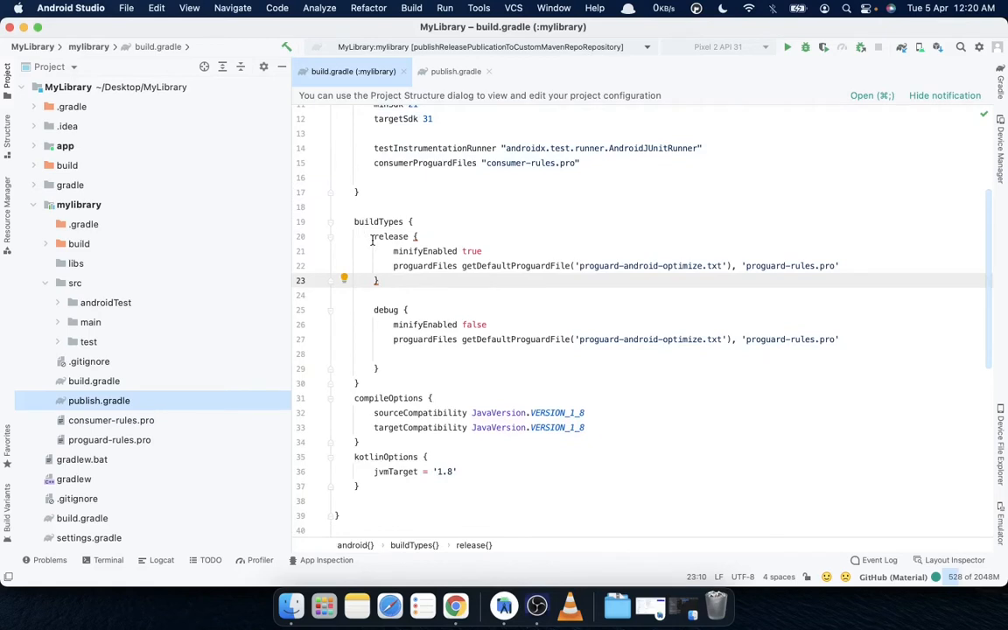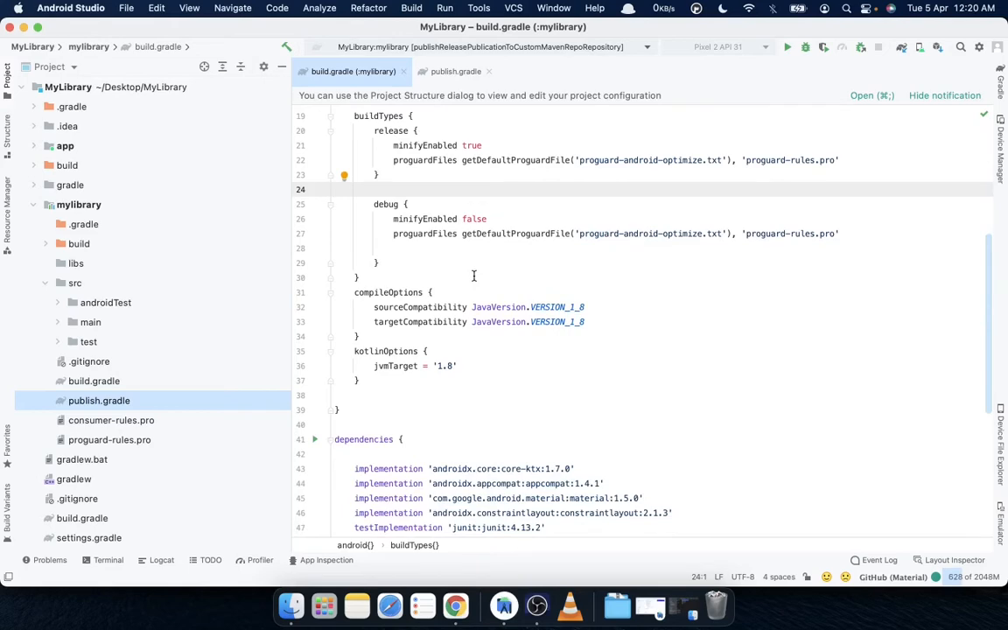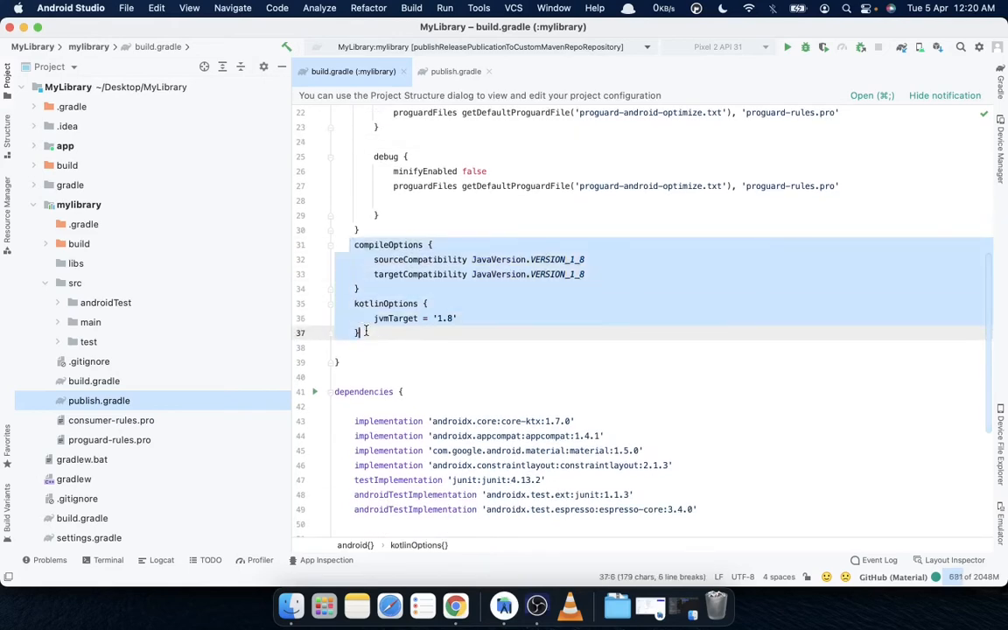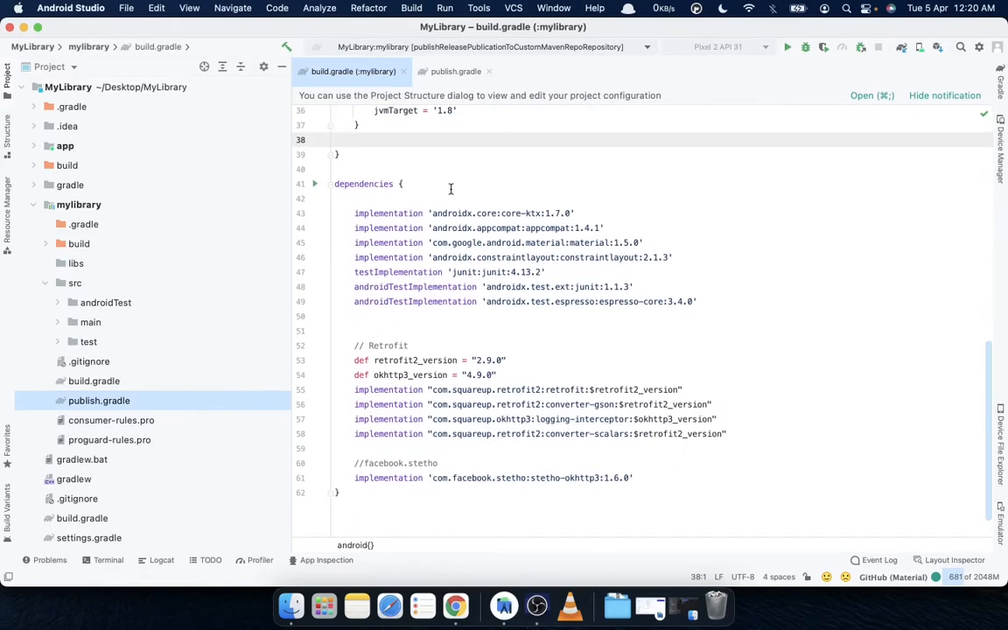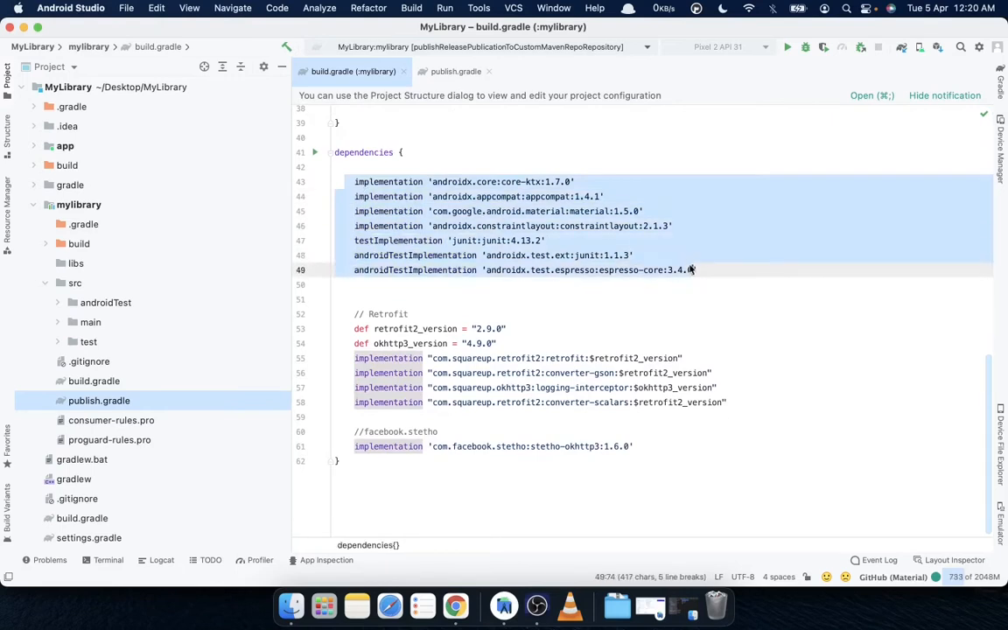After that I have created two build types: one is the default release, and the second is for debug. For debug I have minifyEnabled false, and for release I have minifyEnabled true. Along with that, as we know, these other lines are auto-created.